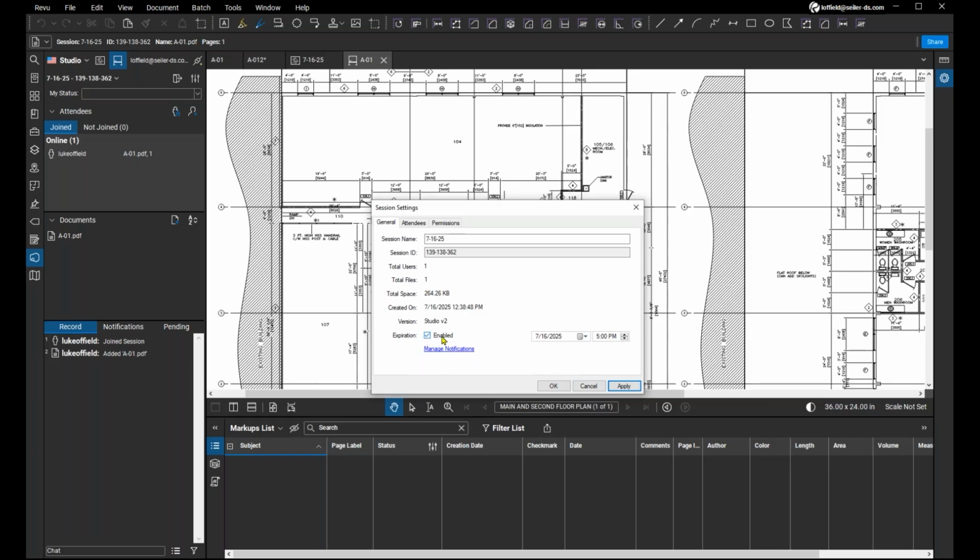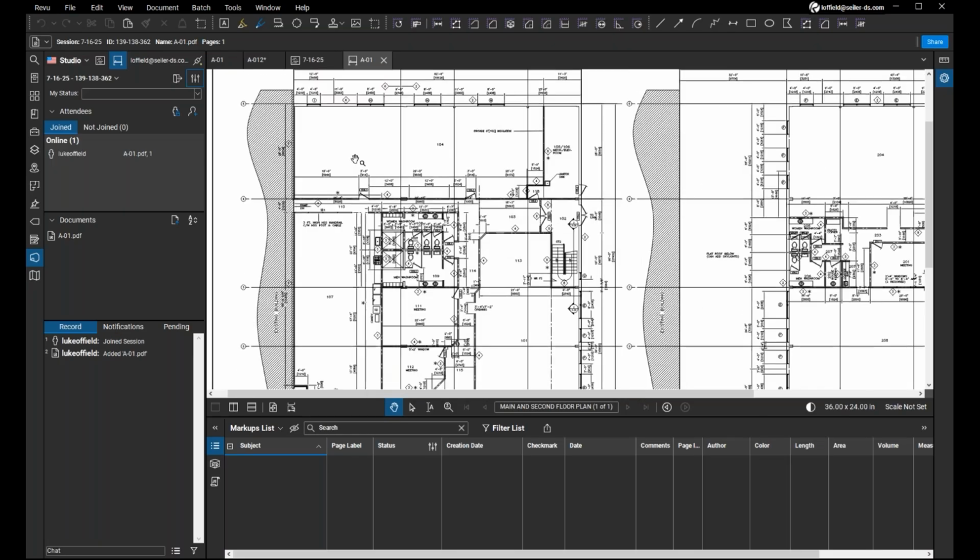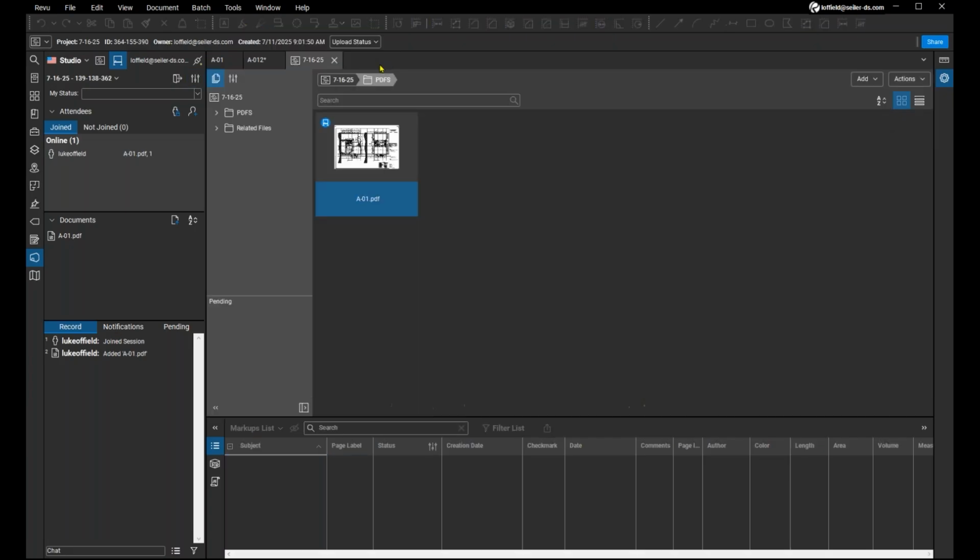If I need to put a hard stop on that, I can come here and set a strict time of when this session will close out. Like I said, once this session has closed out, all of that information gets saved and then becomes part of the file that is still saved here within my studio project.